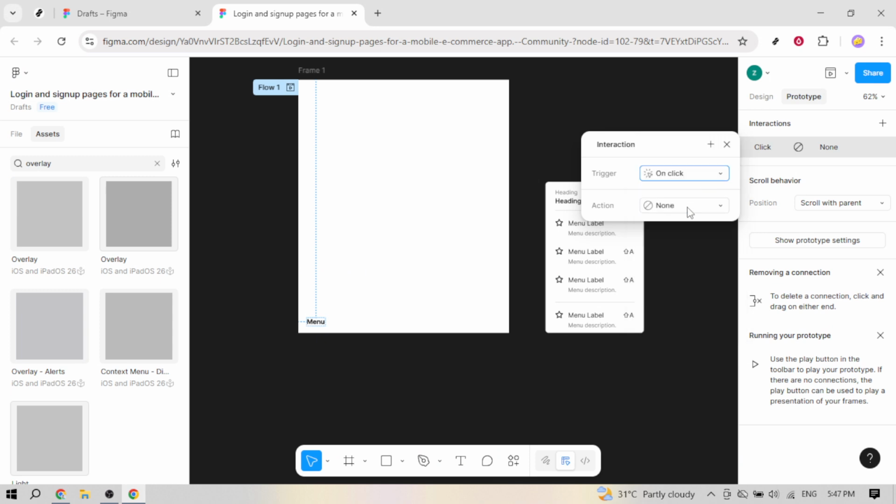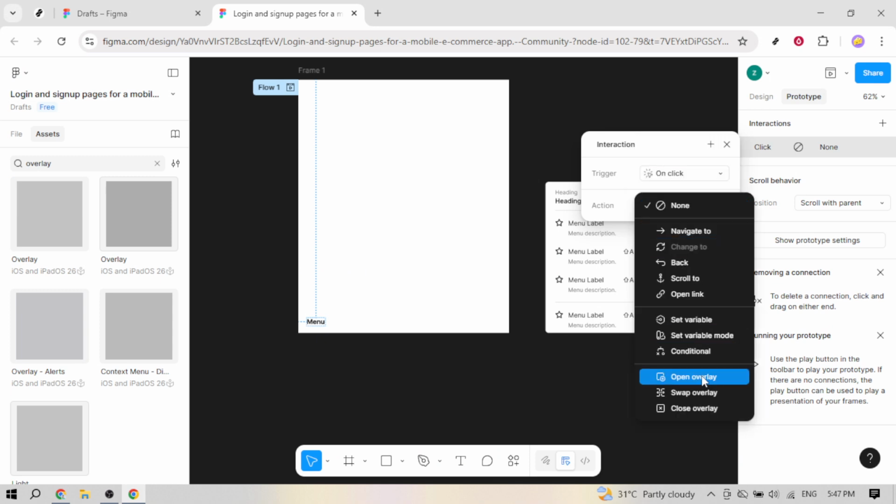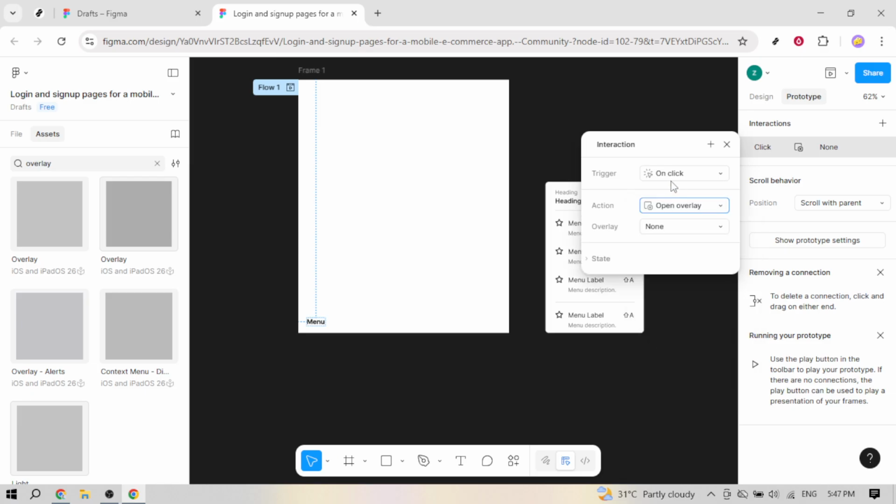With your menu element still selected, look for the interactions panel and add a new interaction. This is where we'll tell Figma what should happen when someone interacts with that menu. Set the trigger to on click. That means when a user taps or clicks the menu button, the interaction will fire. For the action, choose Open Overlay.